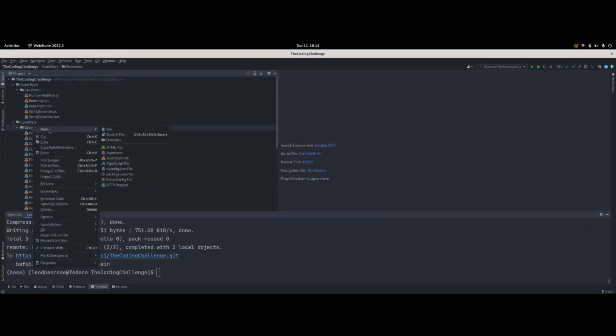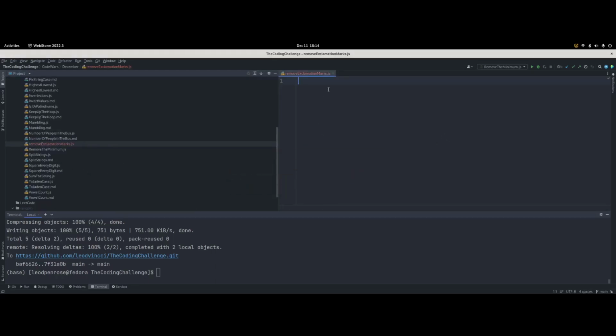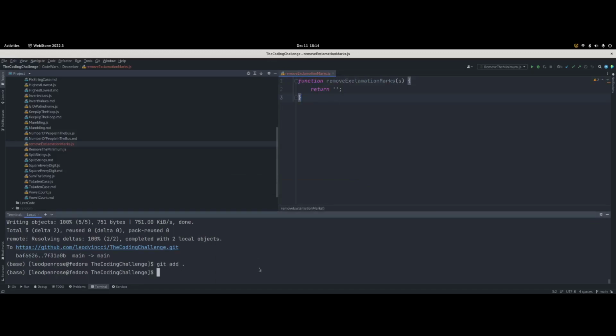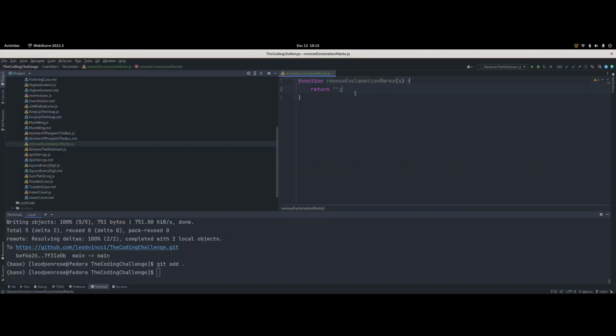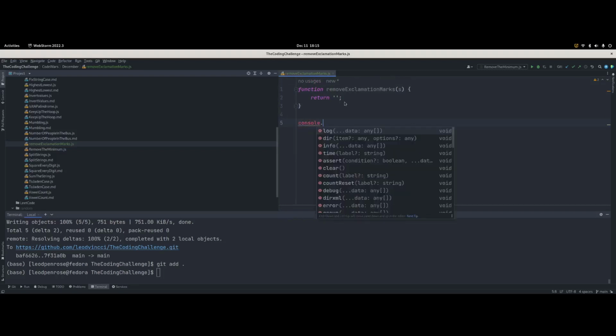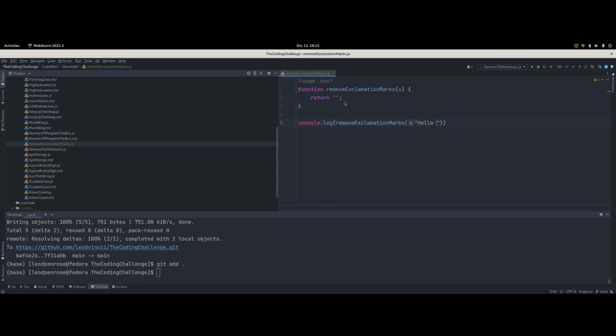This would be remove exclamation marks. Okay, so I'm just assuming given a string, you want me to remove all the exclamation marks. So you give it hello world, take it off. So console.log, we're gonna do remove exclamation marks, do hello world.